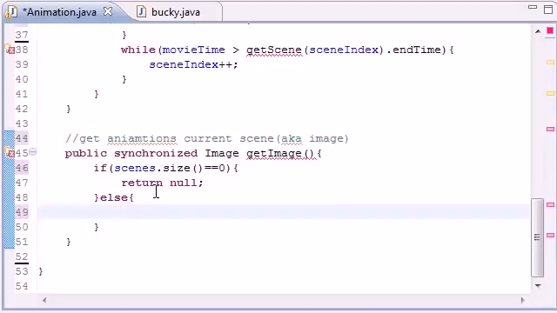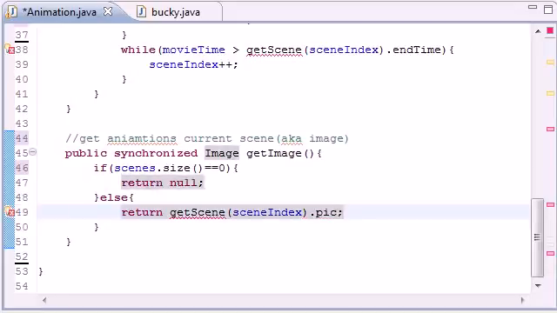And else, what do you want to do if you actually have something in your scenes? Well, if we actually have something in there, then let's go ahead, whoa, easy caps lock, return getScene, and remember, we're going to be building this method next. What this getScene is going to do is take sceneIndex dot pic, just like that. So now what do we have? Else return getScene(sceneIndex).pic. What this is going to do is get your current scene, or the current picture that you're on, and it's going to return that picture to here.